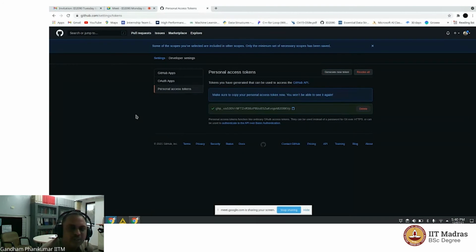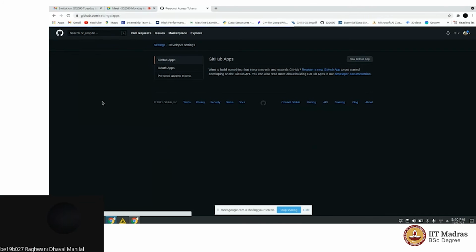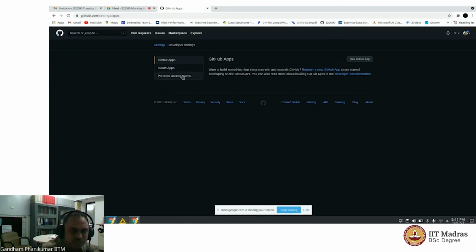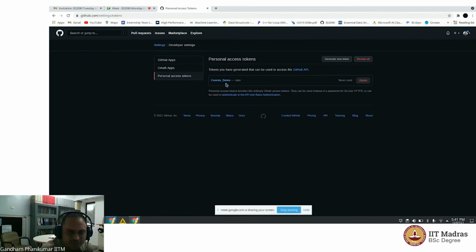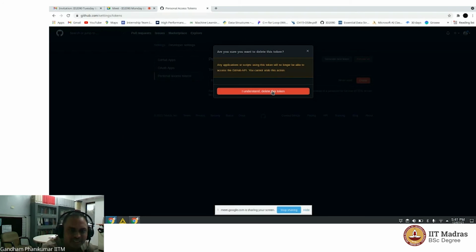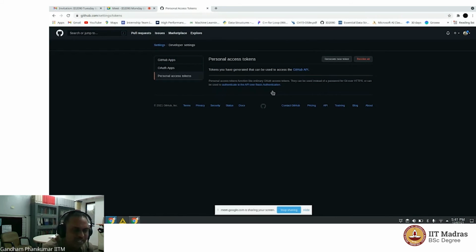Now, if you click anywhere else, then you can't see the token. So you can click on, let us say, GitHub Apps. Now come back again to personal access tokens. Now you see that you have got a token there, and by default you can't see it, and of course you can delete it if you want. So that's one way by which you have the ability to revoke it.